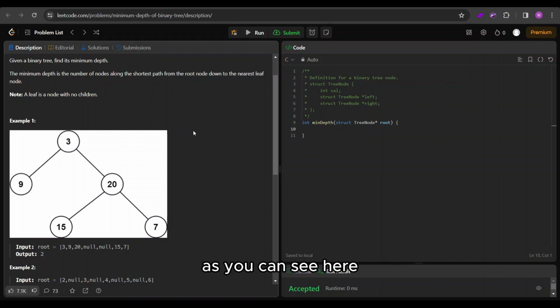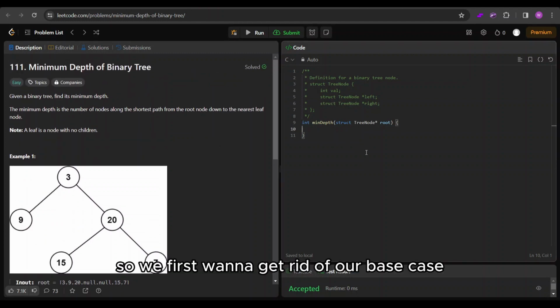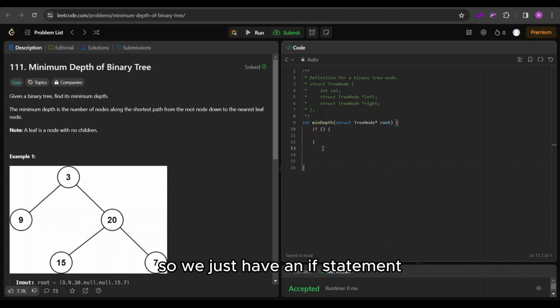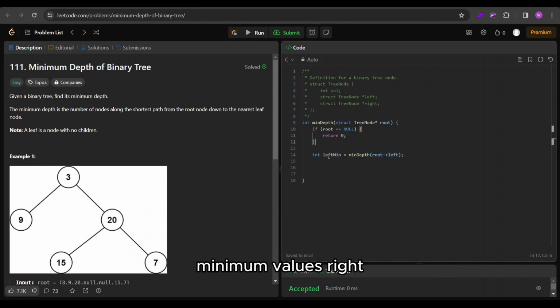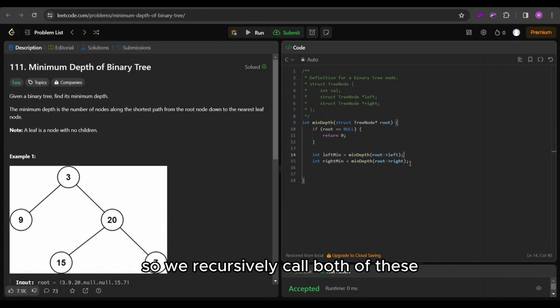as you can see here. So we first want to get rid of our base case, so we just have an if statement, and we check if root is equal to null. If that's the case, we return 0, and that's our base case done. So we also want to recursively traverse down the tree to find the left and right minimum values, right? So we have a left minimum value, and we traverse down the left part. The same thing for the right side, so we recursively call both of these.